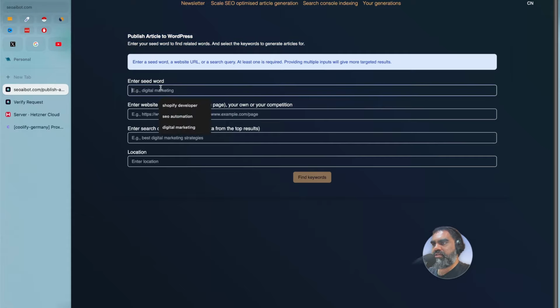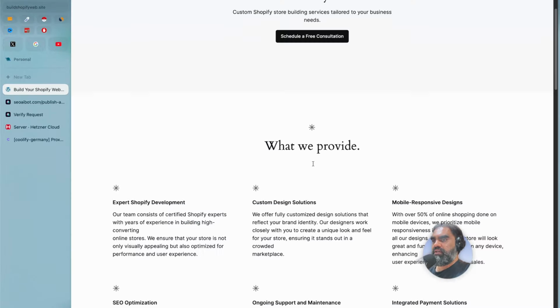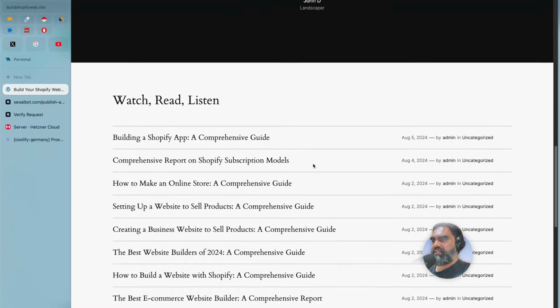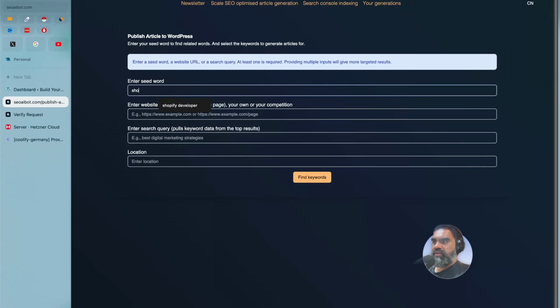So this is a very basic keyword research tool that I had integrated. I have a website called Build Shopify Website. All right, so that's a test website and all these articles I've been creating there. For Shopify, I will say Shopify developer. You don't have to give everything. I have built in other stuff as well, like location, search query, and website URL, etc. So the website URL, you don't have to give this.